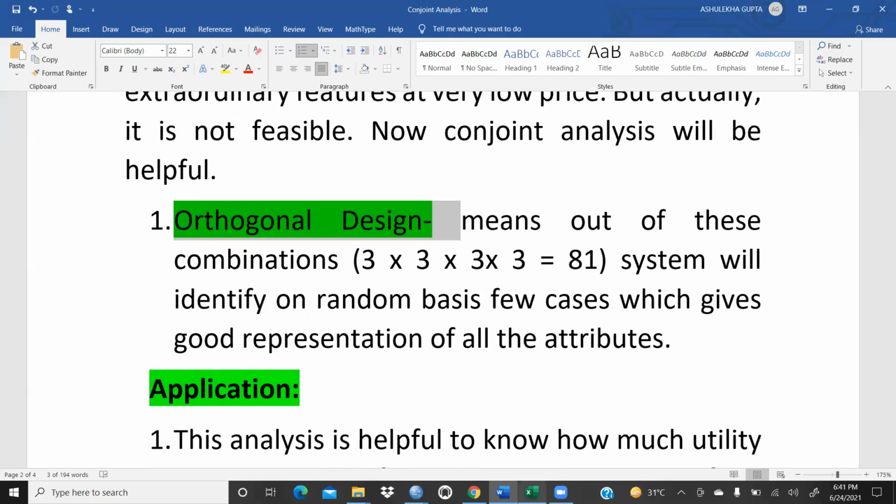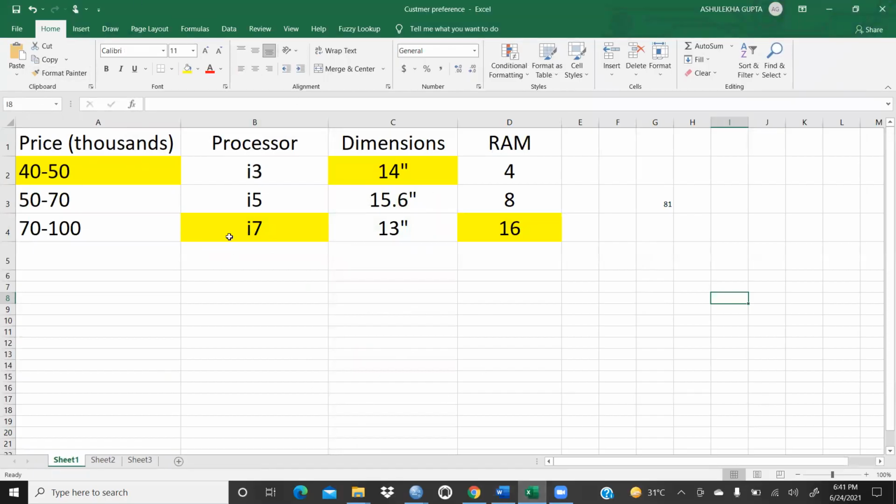Here, you could see, first let me explain in the Excel sheet what features I'm going to take at the time of purchase of a laptop. Number one is the price. Price is very, very important. The second important feature is the processor. Third is dimensions, meaning size, and RAM. RAM means how many programs we can run at a time. Price I have taken in three categories: 40 to 50,000, 50 to 70,000, and 70,000 to 1 lakh, I mean 1,00,000.